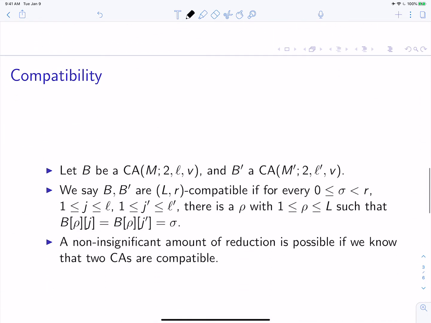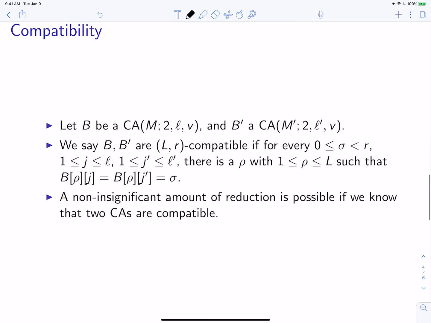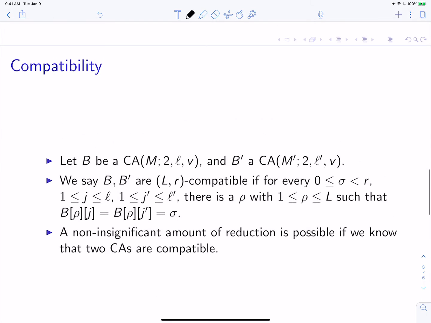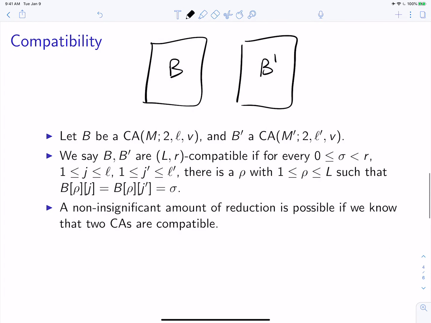Okay, so here's another technique that you may try. What we have here is something called compatibility. Let's just have 2 arrays right here, B and B prime. And we say that these 2 arrays are compatible with parameters L and R, such that no matter what symbol you pick up to R, so in this case, V has to be at least R for this to even work.